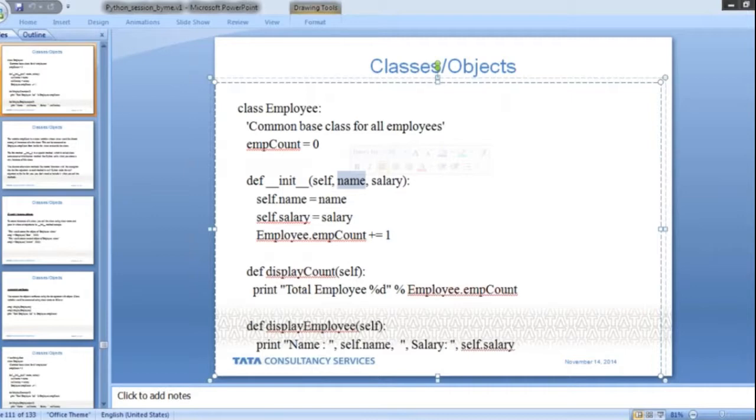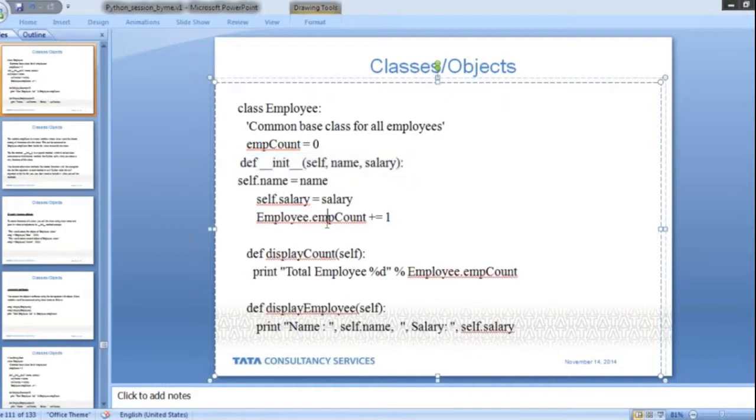When there is no parameter to pass, we use self in place of that. So using self all the time is a better option, better practice. Now I'm accessing it with self.name because here it's an initializer. self.name equals name, self.salary equals salary, because these two variables' scope is specific here.